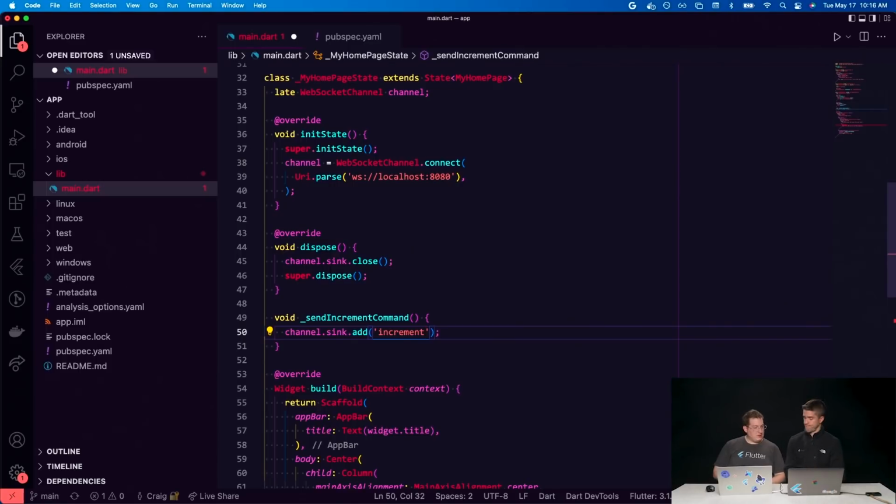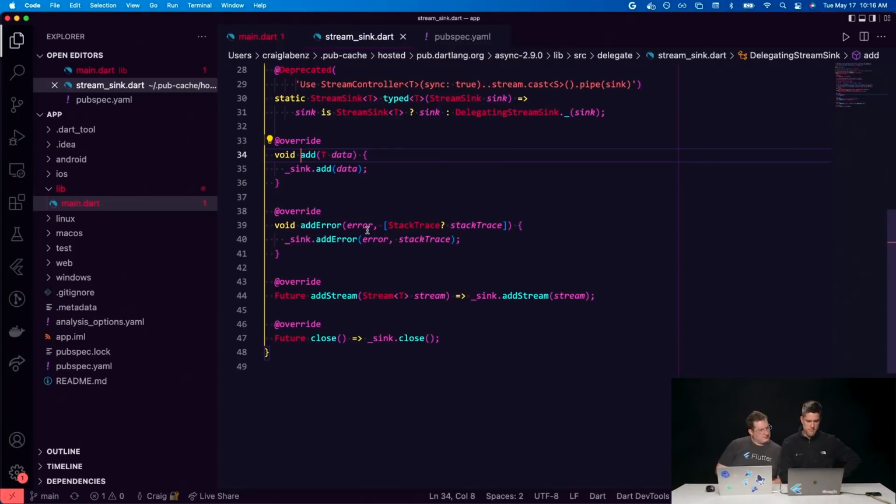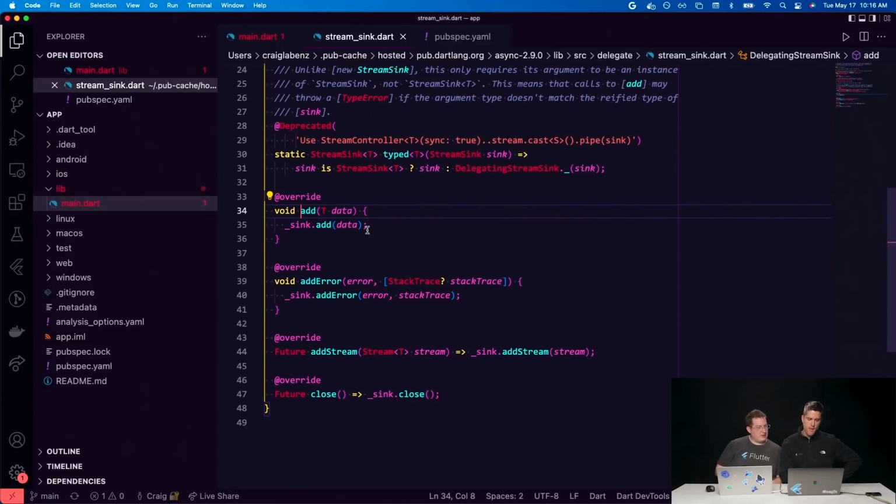Sure. Does add take any sort of number of...? Do you know what? I don't know. Should we have a look at what add takes? So it takes any data, any T. Yeah. So it'll probably take a map and convert it to a JSON blob and deserialize it at the other end, if we get that sophisticated.